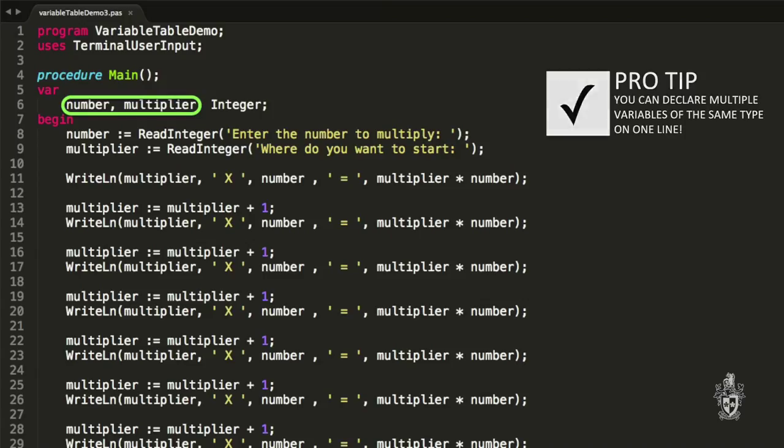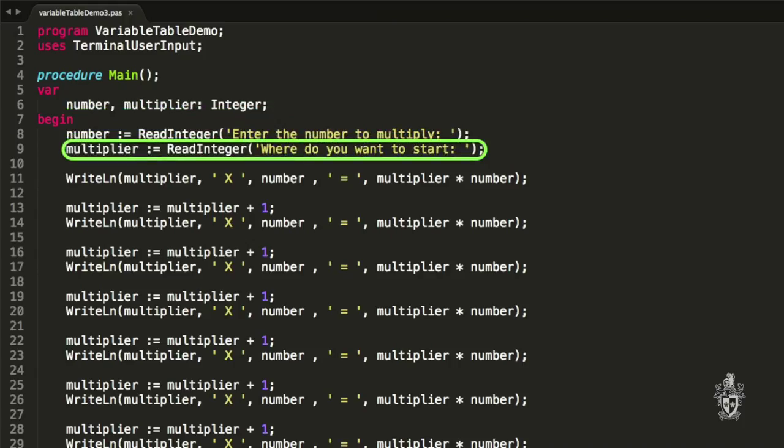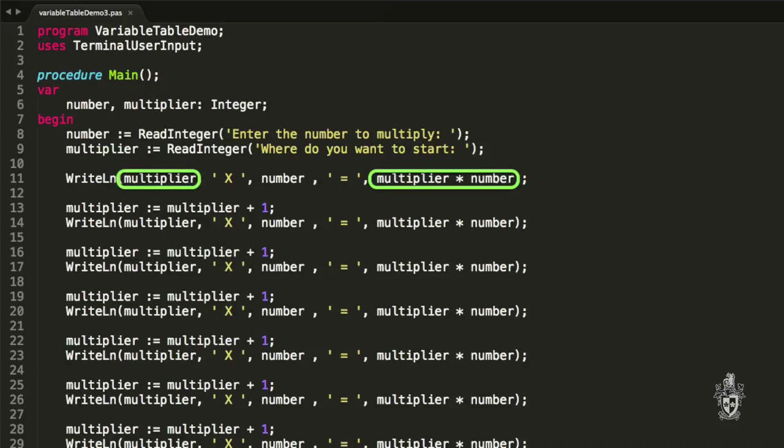Cool. We could then read in another integer, so your cousin or whoever it was, sorry, I've forgotten, can enter in whatever they want as the starting value. We can store that using the assignment statement, store that in the multiplier. And then we can use that multiplier in our calculations.